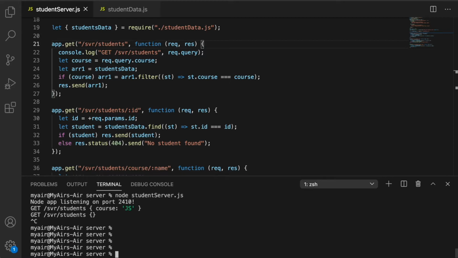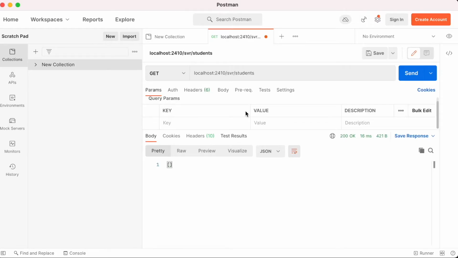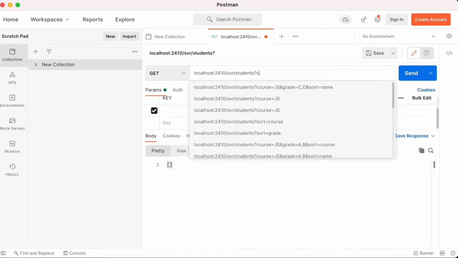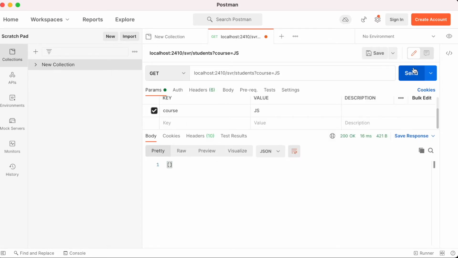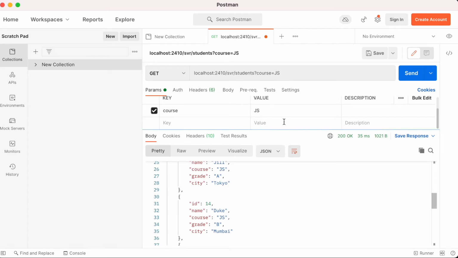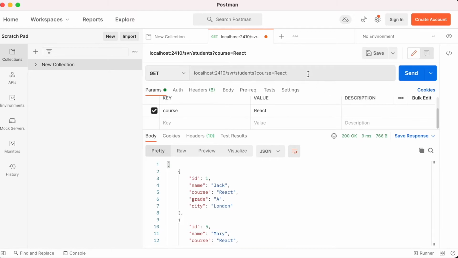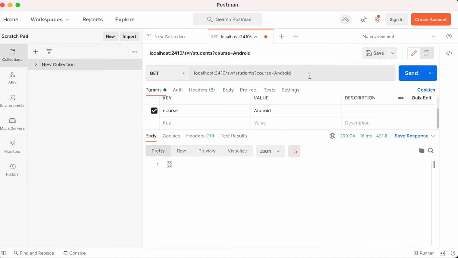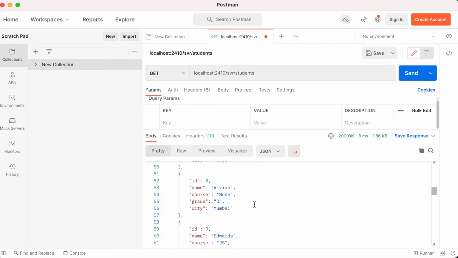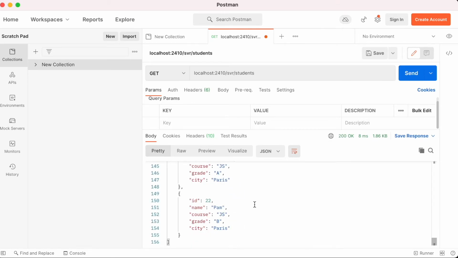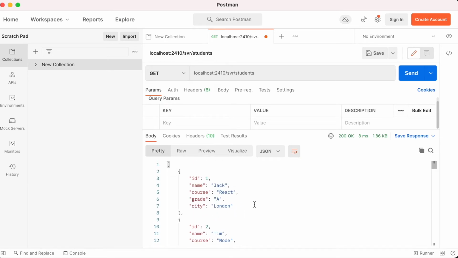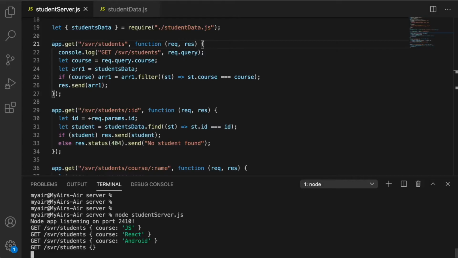Let's test whether this will work. Course is equal to JS. So I get all for JS. React, I get React. Android is an empty array. And if I don't give the course, then what do I get? I get all my students. This is exactly what we wanted. So this is how we implemented it.